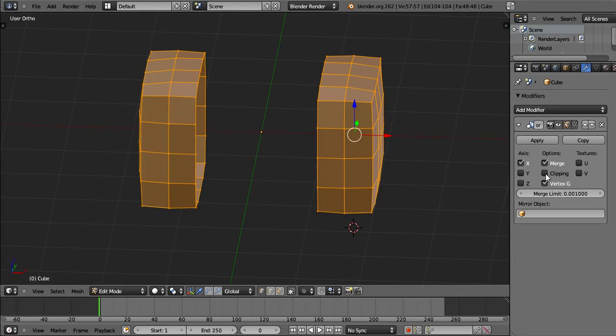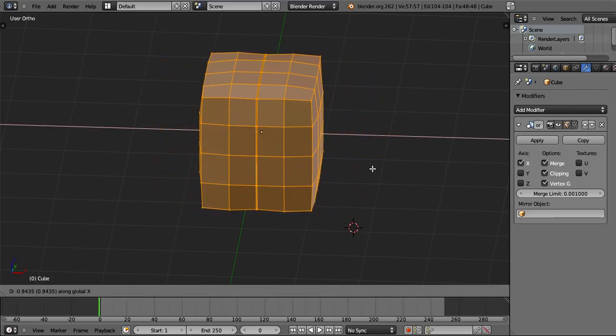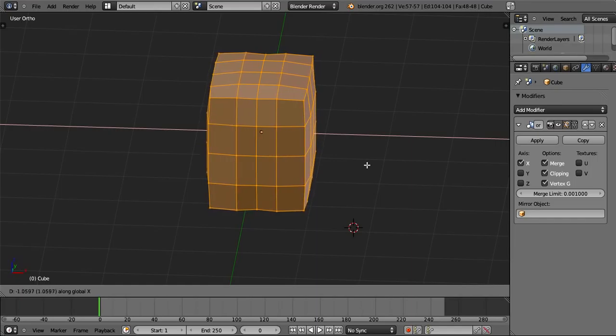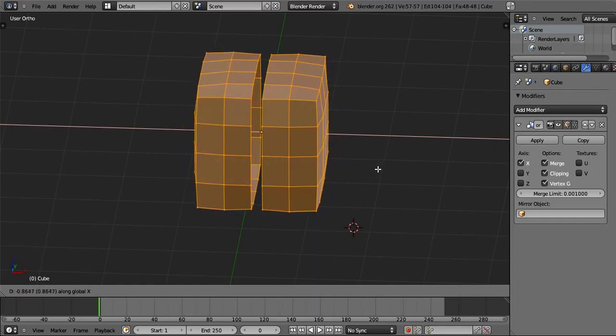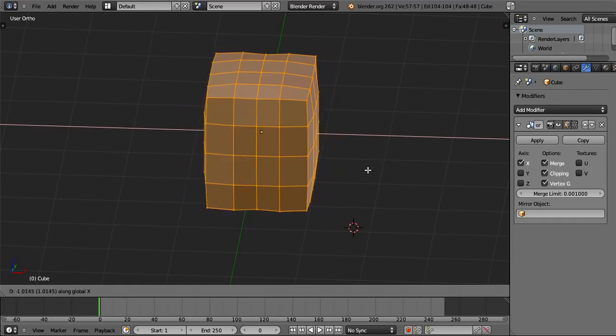So I'm going to enable clipping, which is one of the options here in the right-hand most panel of the mirror modifier. It's right in the middle. So now I'm going to press G and X again to drag them close to each other. And you'll see the vertices in the middle of the object, right along the axis, merge together.